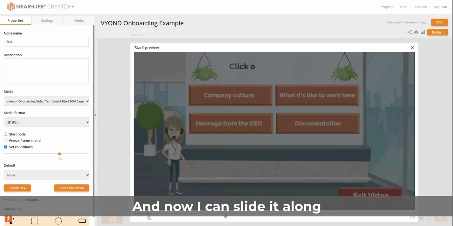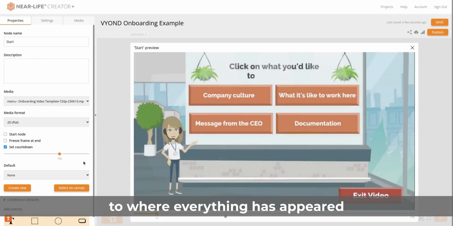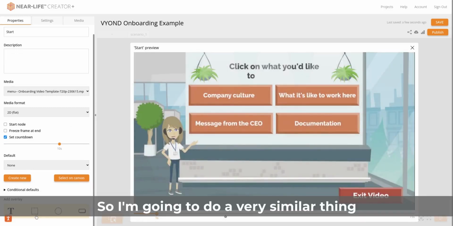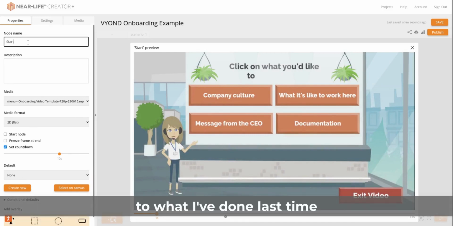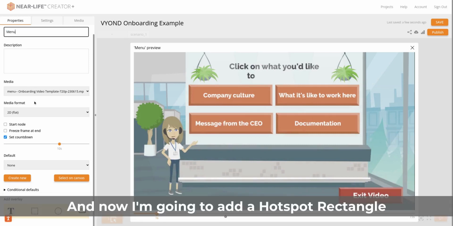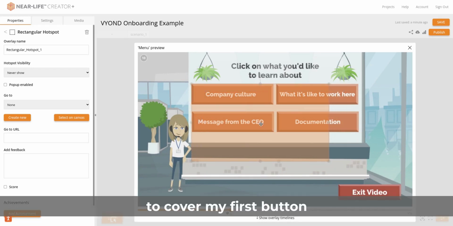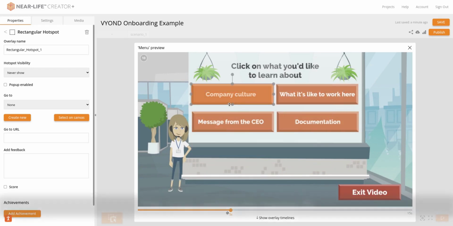And now I can slide it along to where everything has appeared. So I'm going to do a very similar thing to what I've done last time. I'm going to name my node menu. And now I'm going to add a hotspot rectangle to cover my first button. I'm now going to name it.